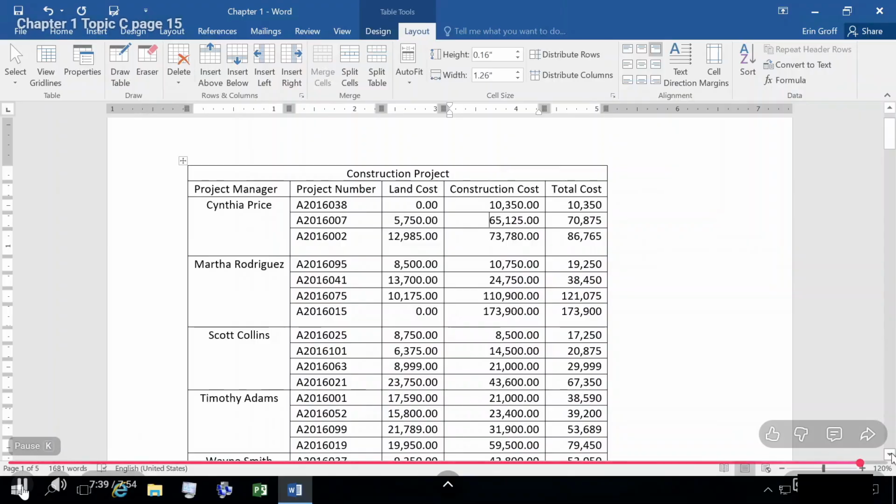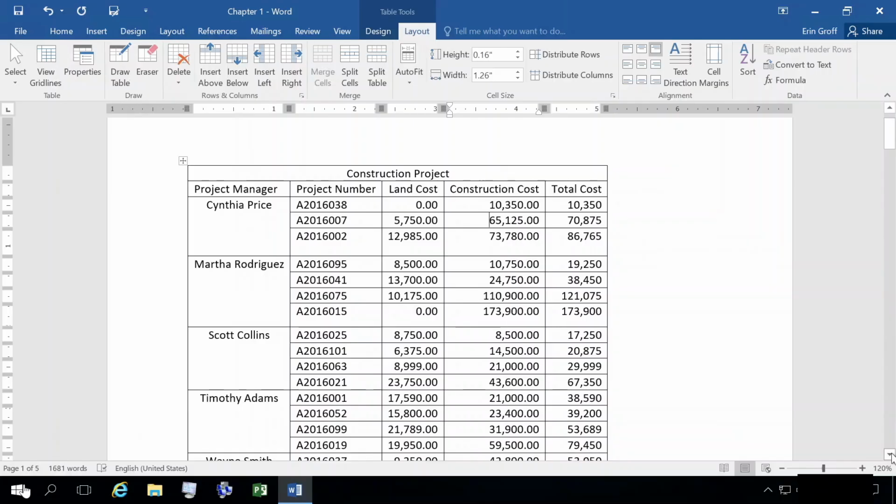All right, so you'll see. All right, the next video will be Activity 1-3 on page 15, performing calculations in a table.